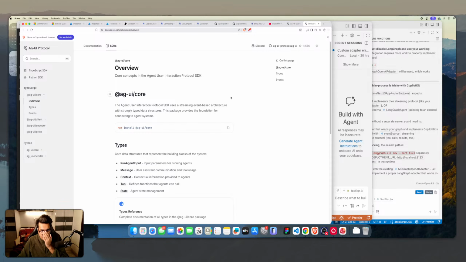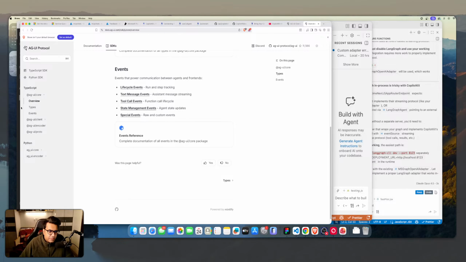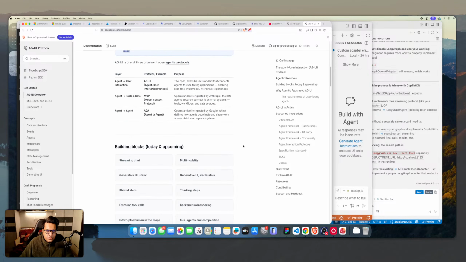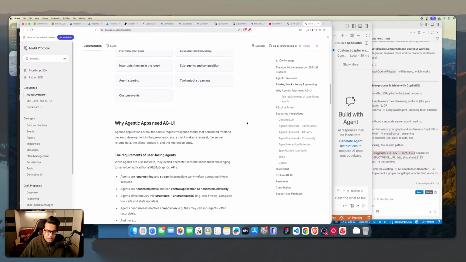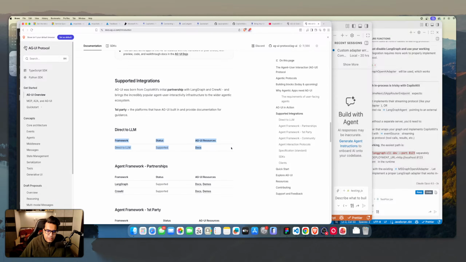AGUI protocol SDK uses a streaming event architecture with strong foundation, contextual state, events, lifecycle states, types. MCP protocol, building blocks, today and upcoming needs, AGUI in action, supported integration, direct to LLM supported. Yeah, so this is what I'm looking for.